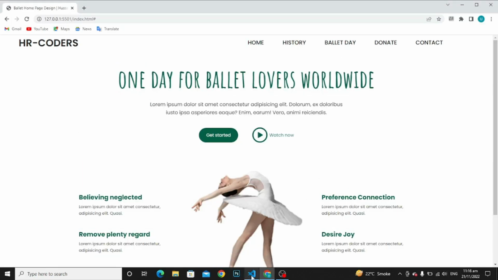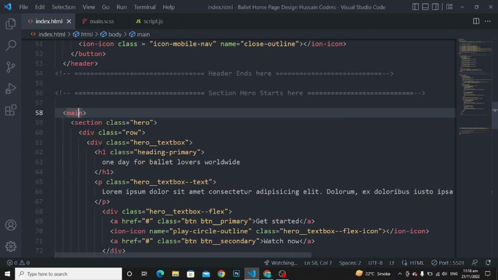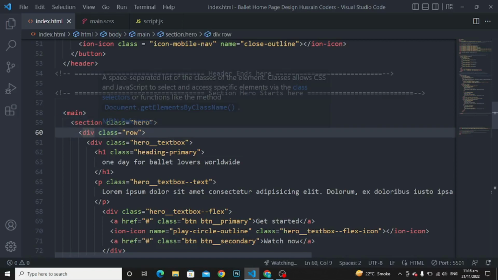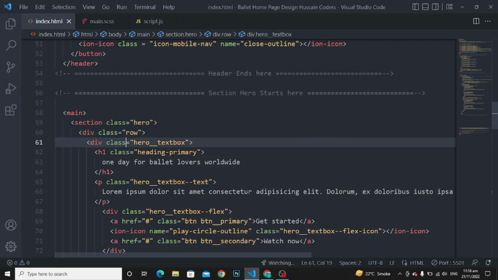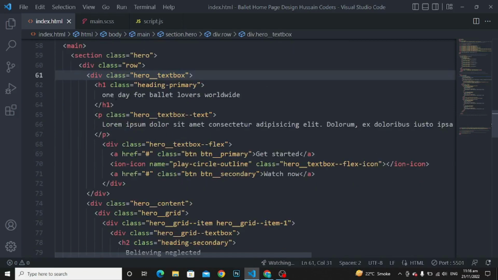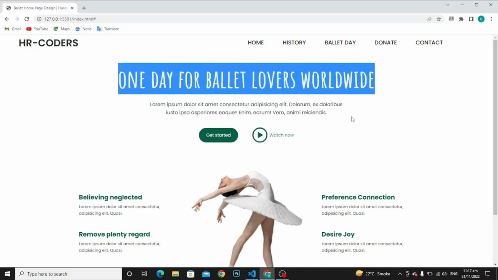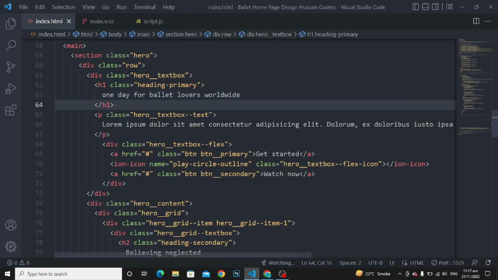Okay, for this we will do a main. Within main we are going to use a section with the class hero, a div with the class row and a div with the class hero text box. In hero text box we are going to use a heading. We will name the heading heading primary and here is the heading, one day for the ballet. This is the primary heading we are going to use. Then close the heading and with the paragraph we are using the class hero text box text and here is some text.